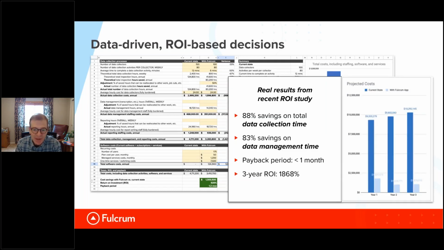One real world example showed an 88% savings on data collection time and an 83% savings on data management time. So this is the back office work with a very effective payback. It's obviously important to those of us doing the work, but when we look at having conversations with procurement or finance, this really drives home the value of using Fulcrum and how much of an impact it can have on your business.